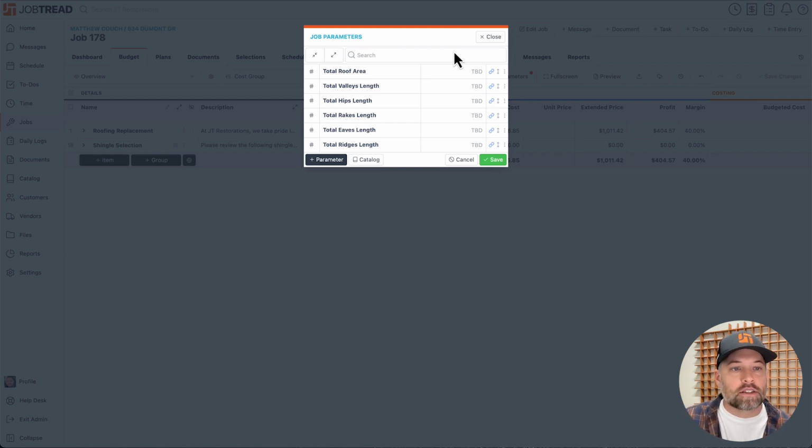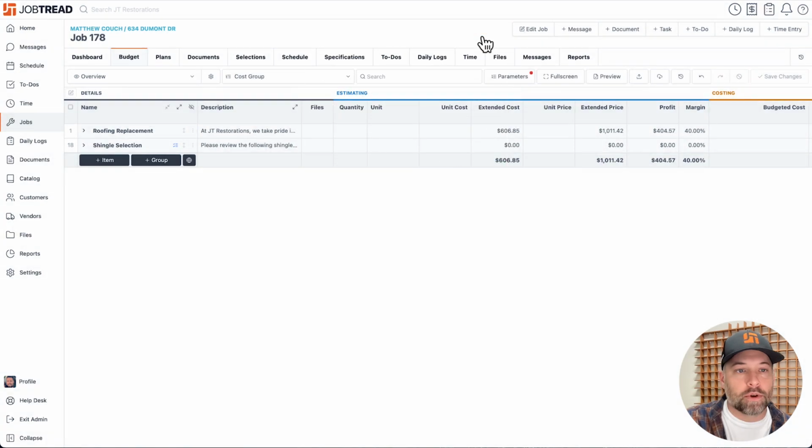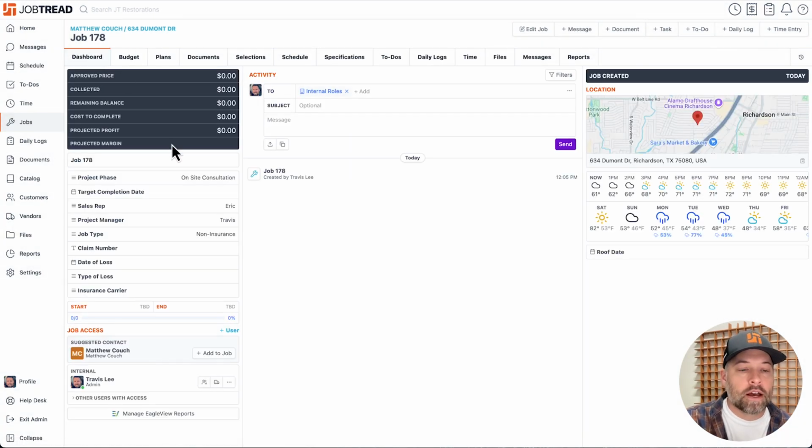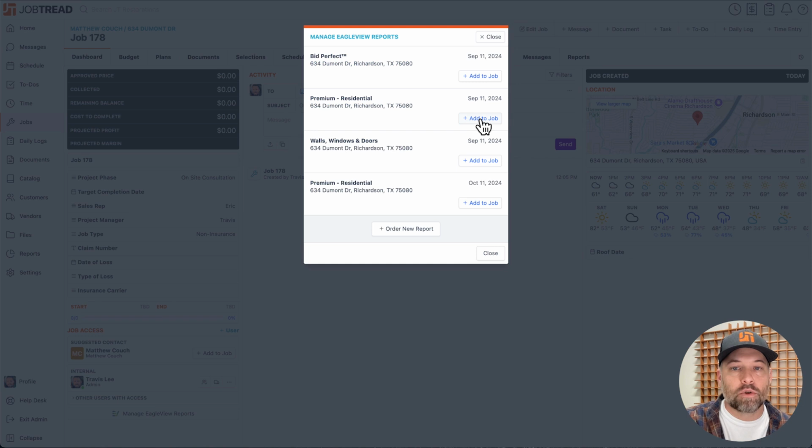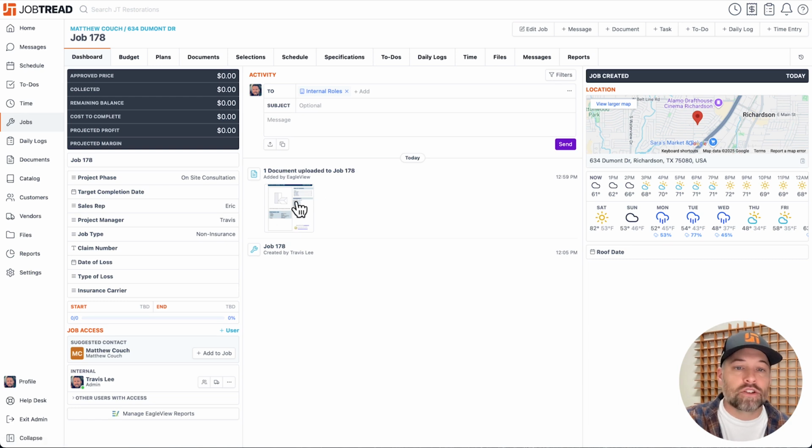about all of this is the ability to integrate directly with Eagle View or Hover, so you can pull in these measurements automatically. Let me show you what I mean. If I go back to the dashboard, my organization is hooked up to Eagle View, so I can click here, Manage Eagle View Reports, and then I can simply click to add a new report to my project. Because I'm linked with my Eagle View account, I can purchase it directly through JobTread, and effectively, this is going to spit out the file in just a few seconds.